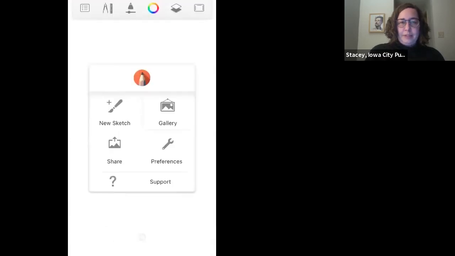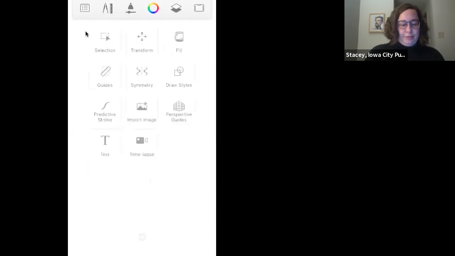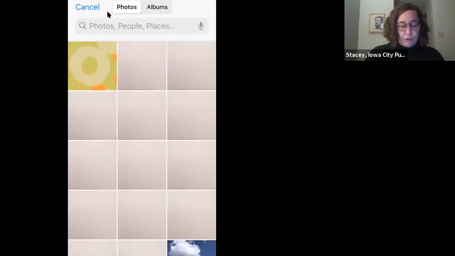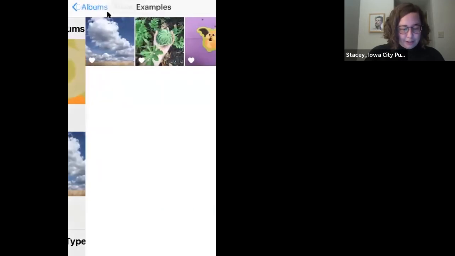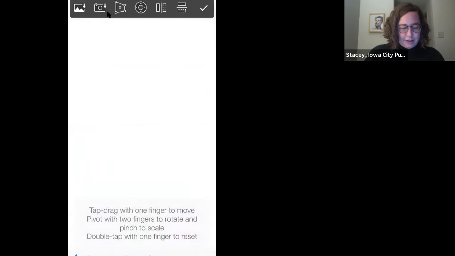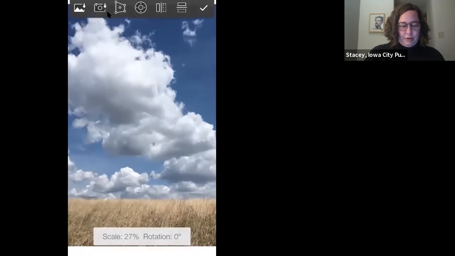If I come up to the tools at the upper left, I'm going to import an image. And I have some that I saved. So let's say I like this picture of a field.